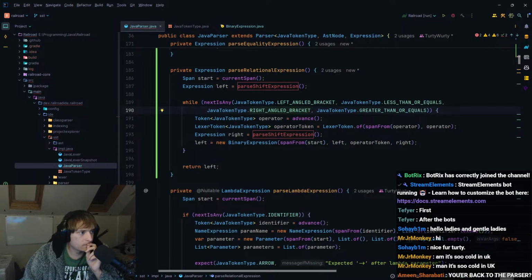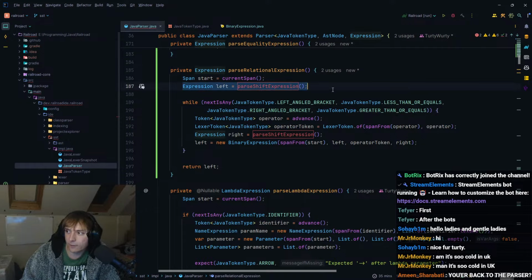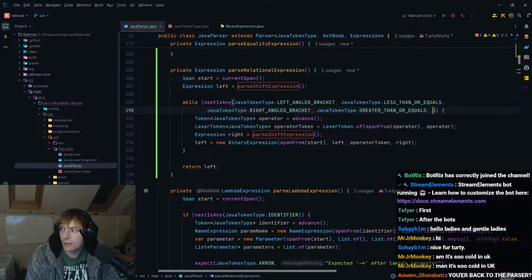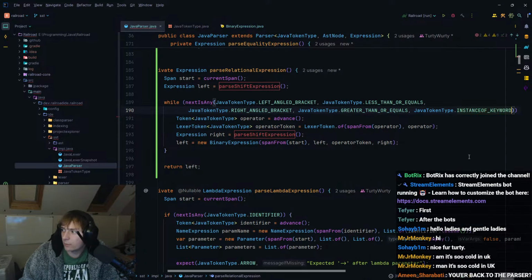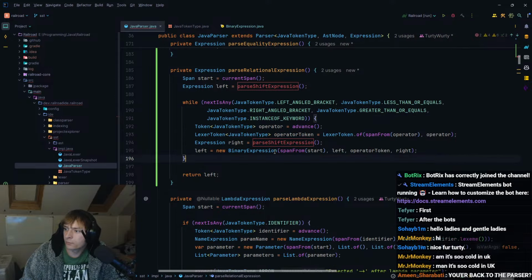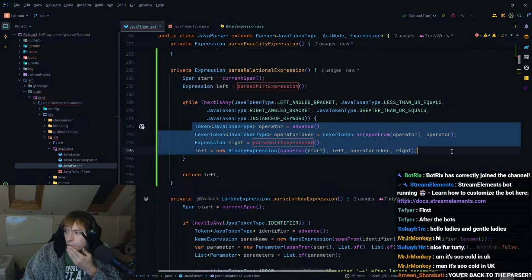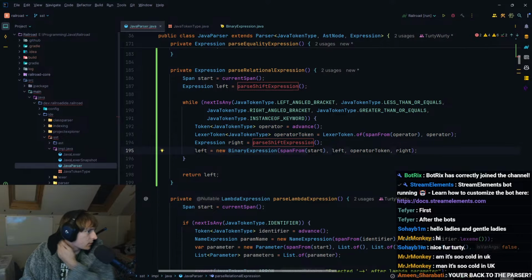So we pass the left, then we check if the next token is any of these. I think that's fine. But we could also look for instanceof as well, because we've already passed the left expression at this point. So the next one could be instanceof, which I think is instanceof keyword. Yes, it is. Good. Then we just do the normal stuff, I guess. Now the right hand side though is probably a little bit different if it's an instanceof.